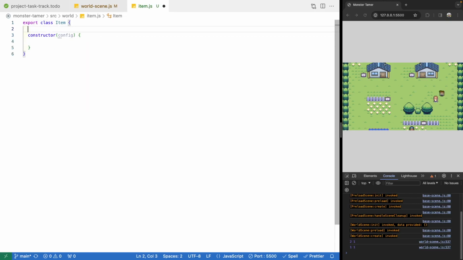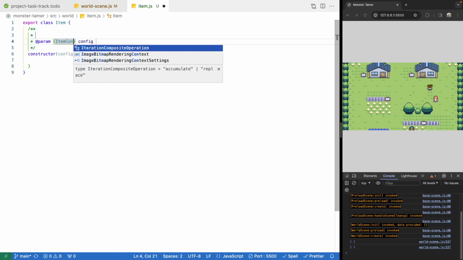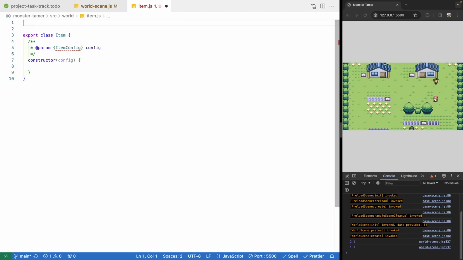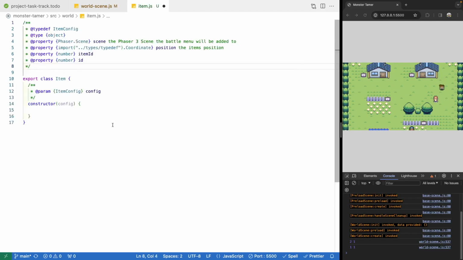And so I'm just going to throw in a type real quick here. So for our param, we're going to expect a new type. We're just going to call this item config. And then what I'm going to do at the top of our class is add in our type definition for our item config. So in our config, the first thing we need is our phaser 3 scene. So we need to be able to create our item game object for our game. And then we need to have our position so we know to place that game object in our world scene. And then we'll need our item ID so we know which item to give the player, and then our ID, which is our unique identifier for this particular instance of item.